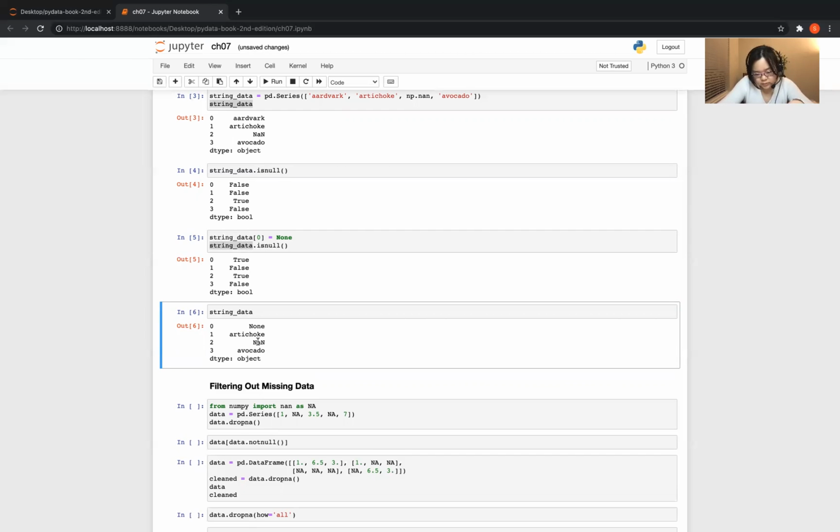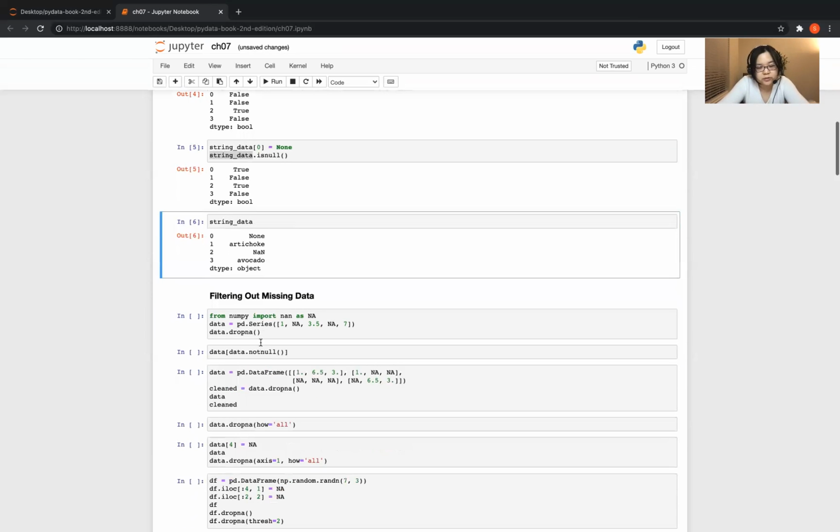And the next part is filtering out missing data. So from NumPy import NaN as NA, we have the option to filter out missing data by hand using pandas isnull and Boolean indexing. The dropna can be helpful on a Series. It returns a Series with only the non-null data and the index values.